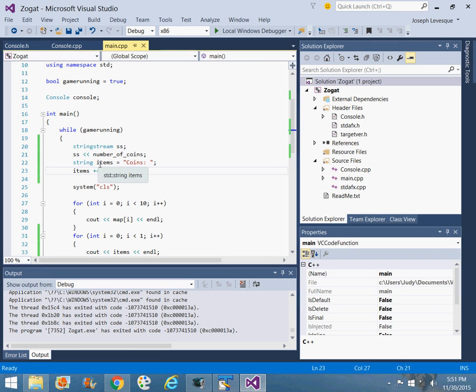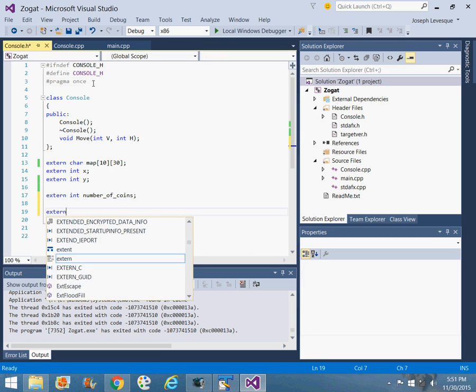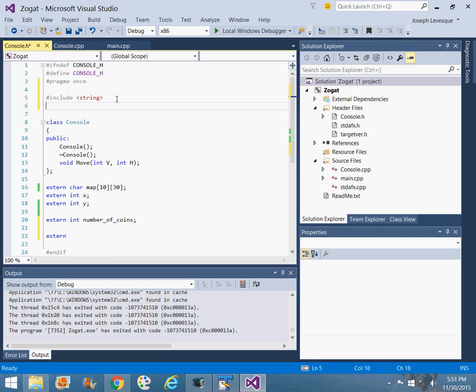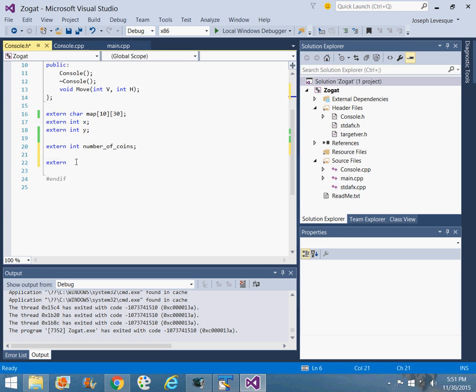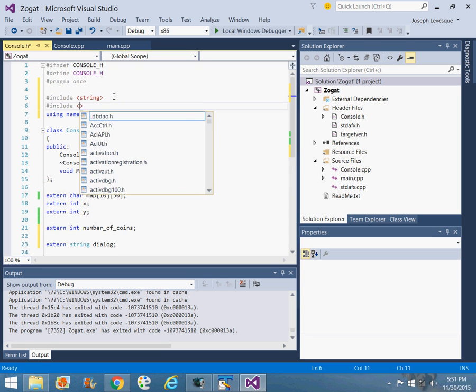Now we're going to work on dialogue. That's the basics of our coin counter. So now we're going to work on some dialogue here. What I'm going to do is go to console.h, extern, I'm going to have to include string, and I'm going to have to include, this one got me at first, using namespace. I forgot to include this line, using namespace std. So I'm going to create extern string, and I'm going to call it dialogue.